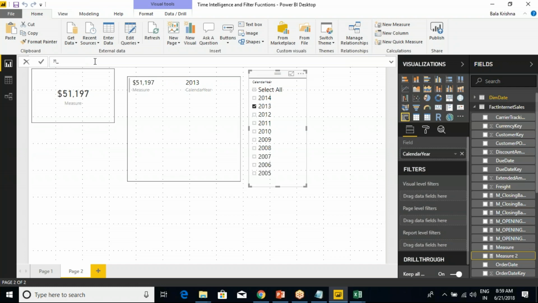Like M underscore, like total orders 2013 year data, something like this, underscore 2013. Don't give the 13 under in the measure name, just for understanding I'm giving.